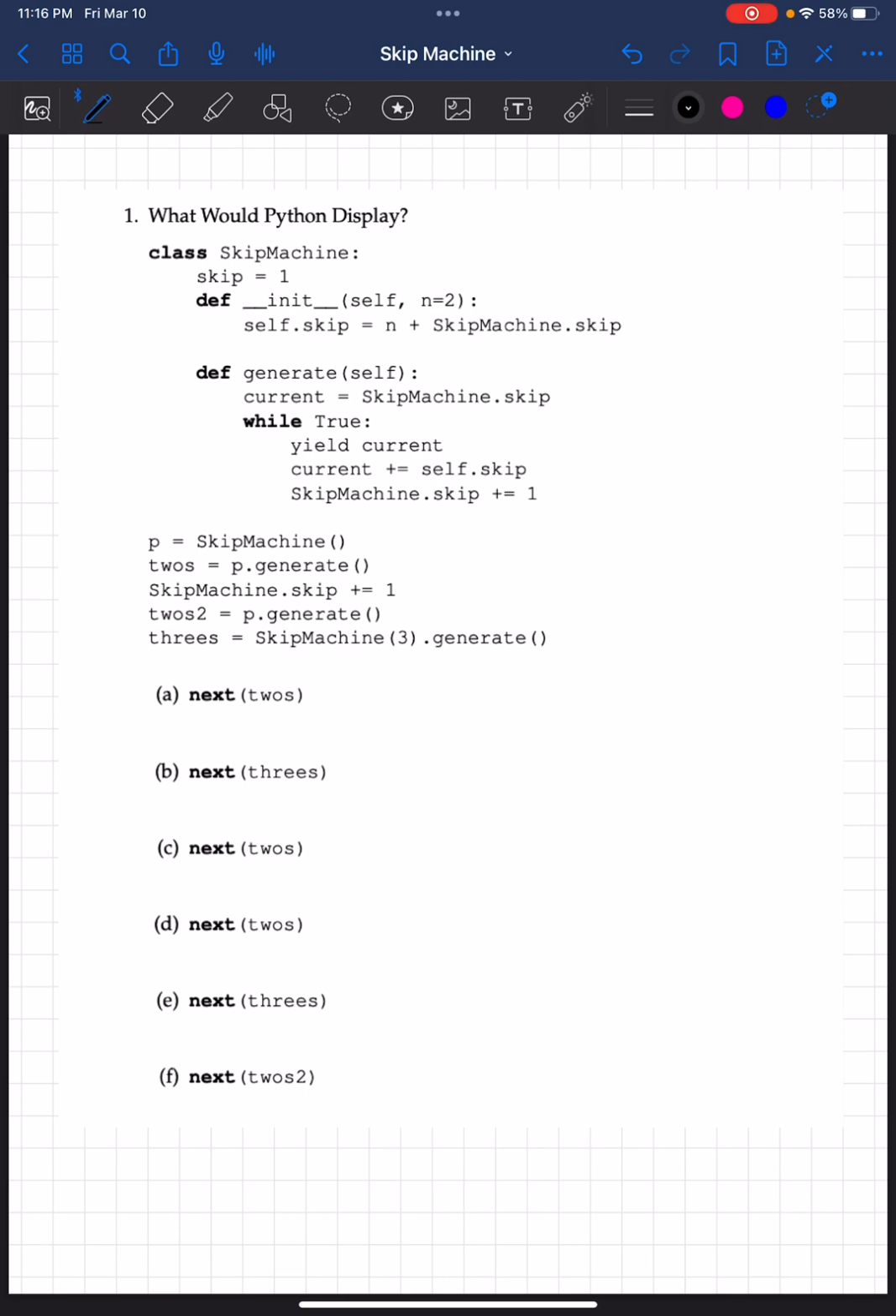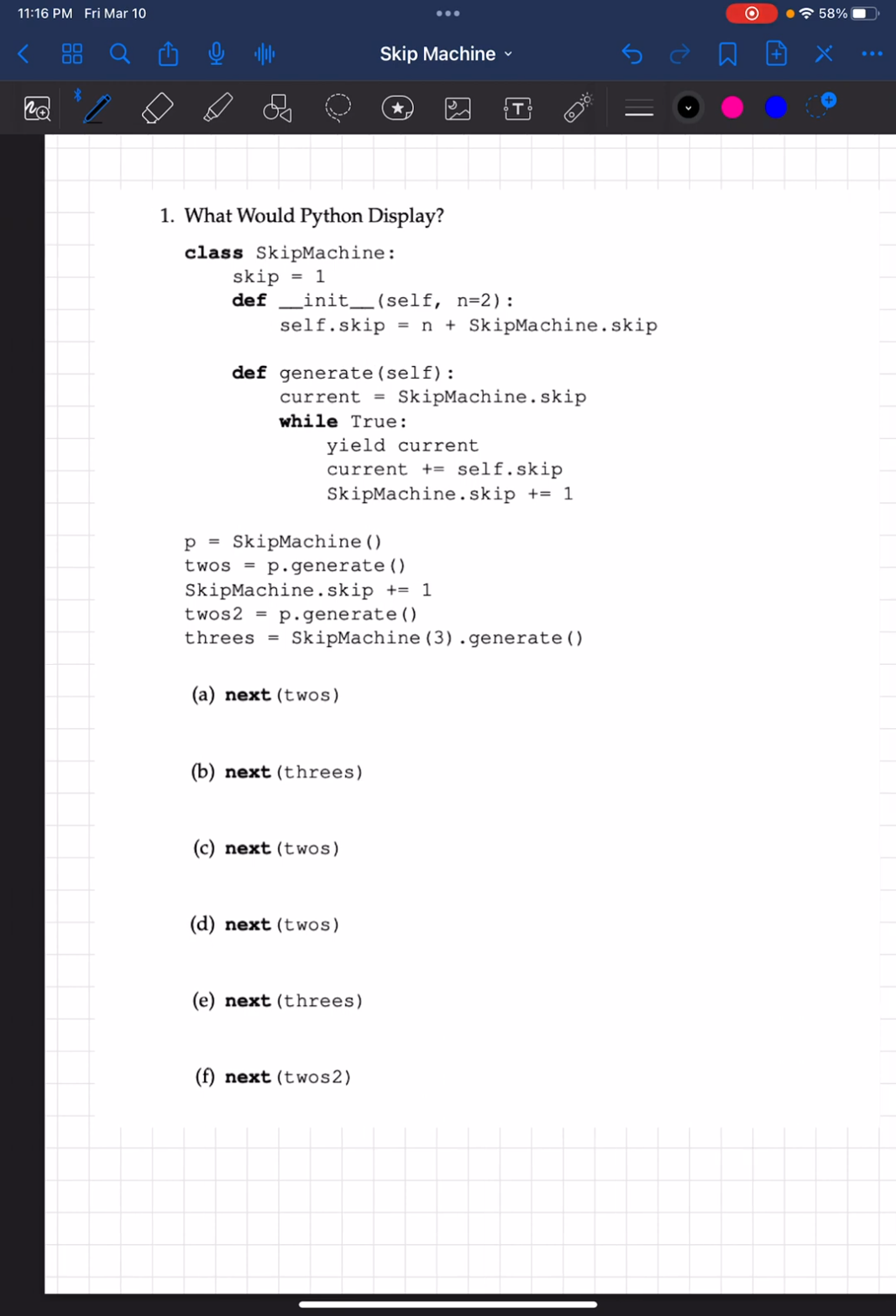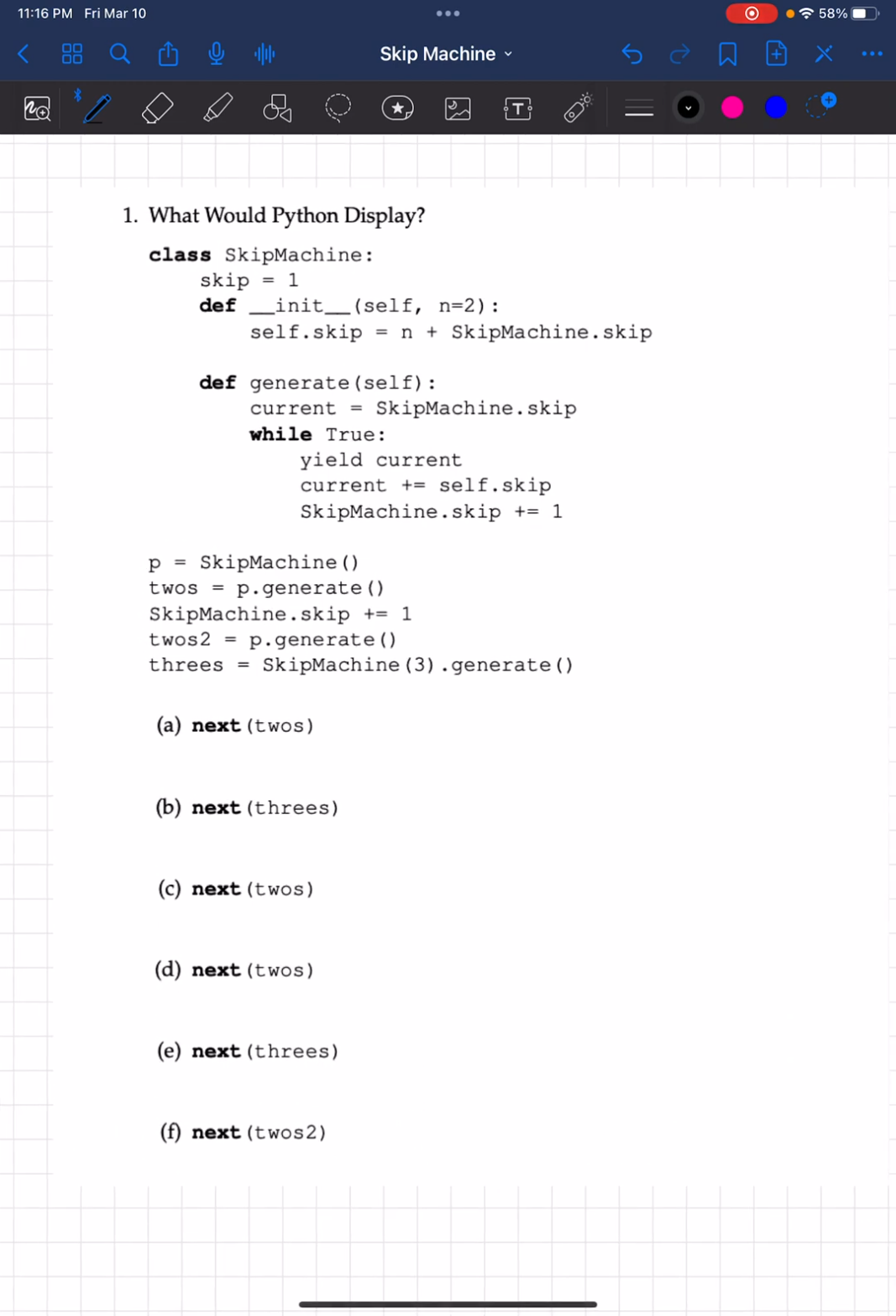Today I'll be going over the skip machine problem. This is a what would Python display problem, and it's based on generators. Generators are a specific type of iterator, and when the generator function is called, it returns a generator object. Let's see what I'm talking about.